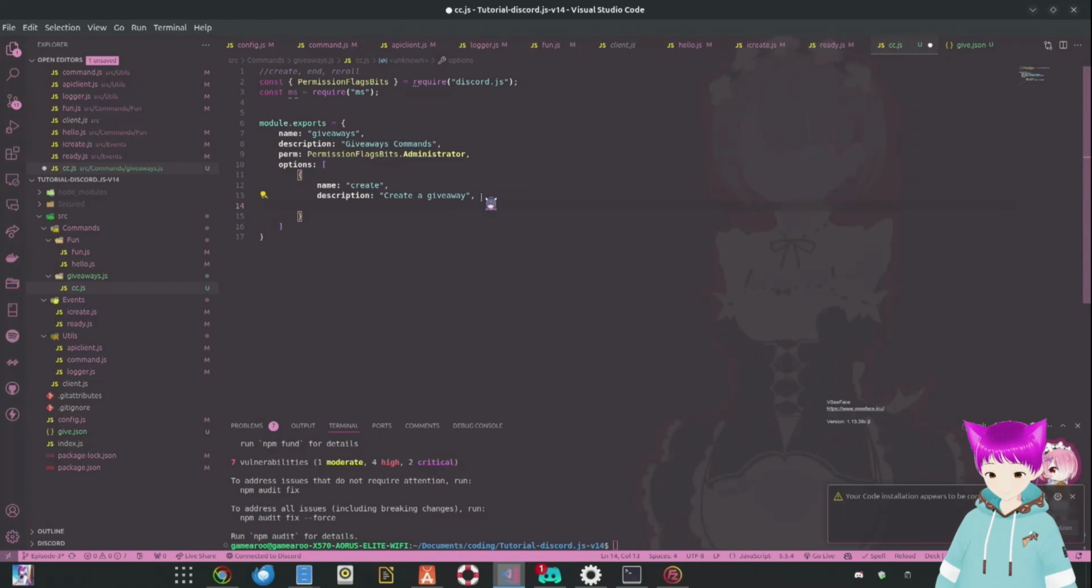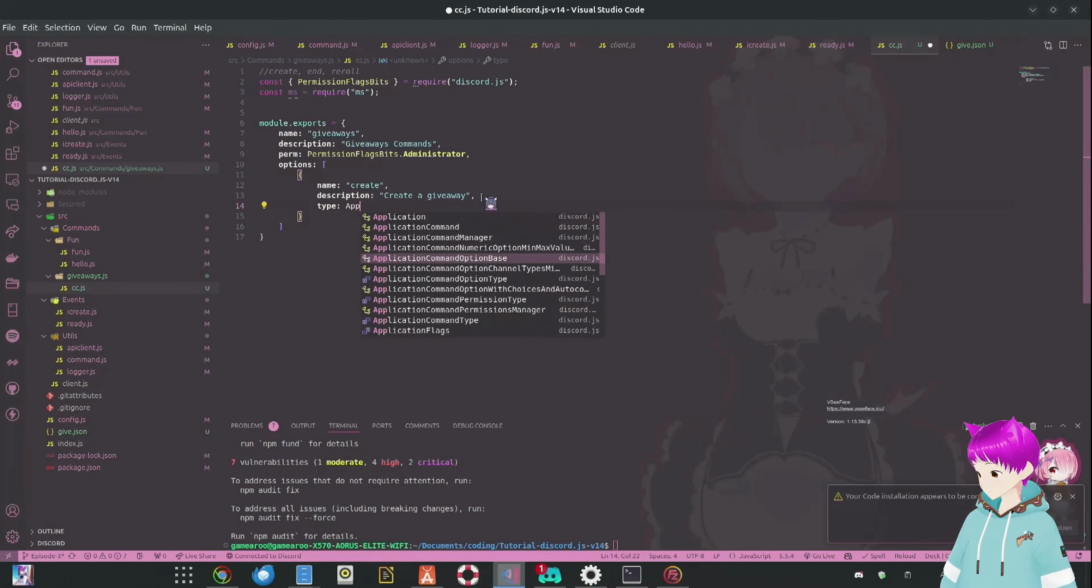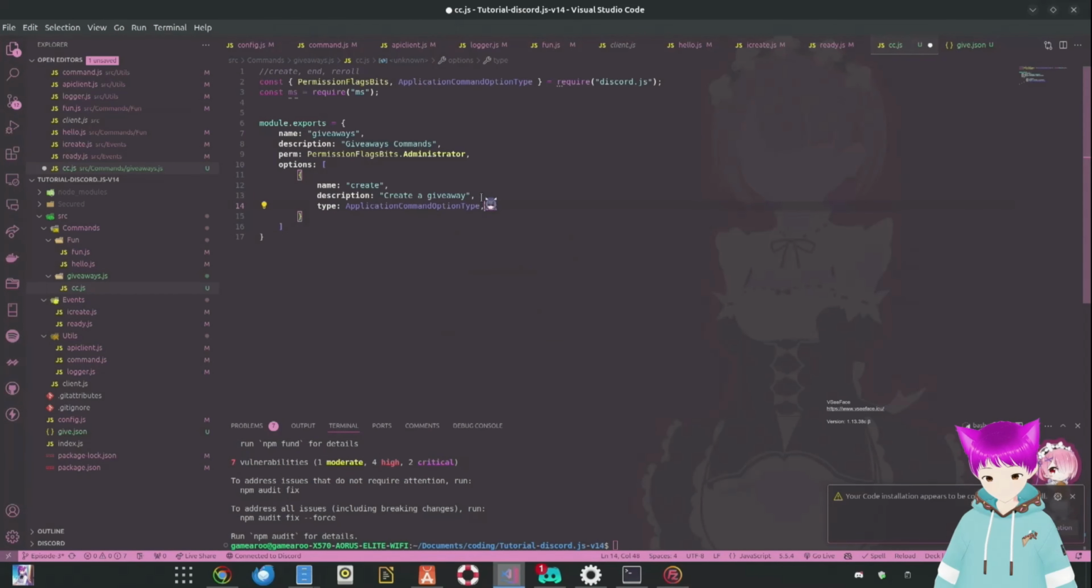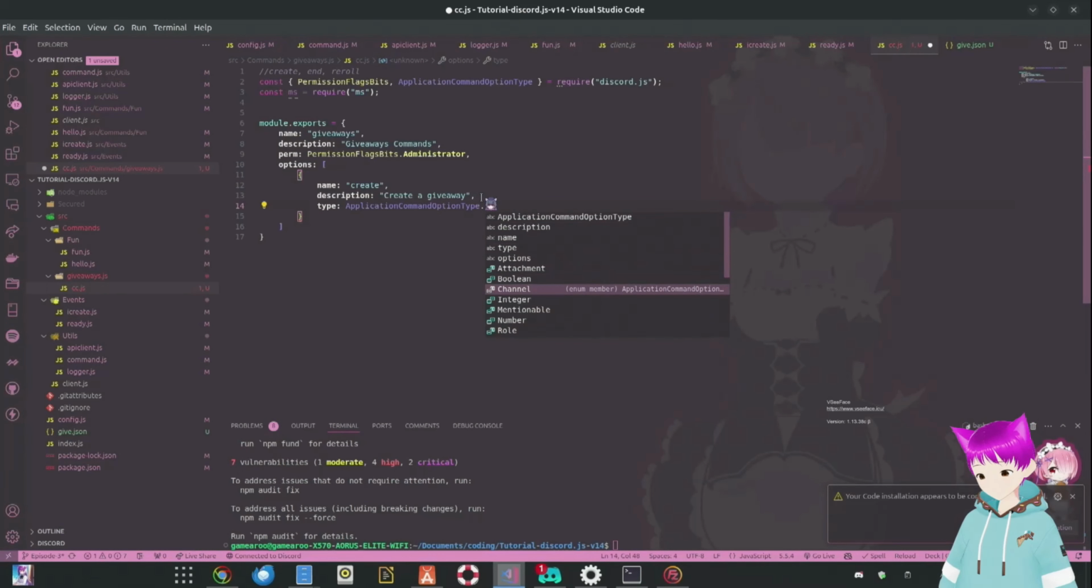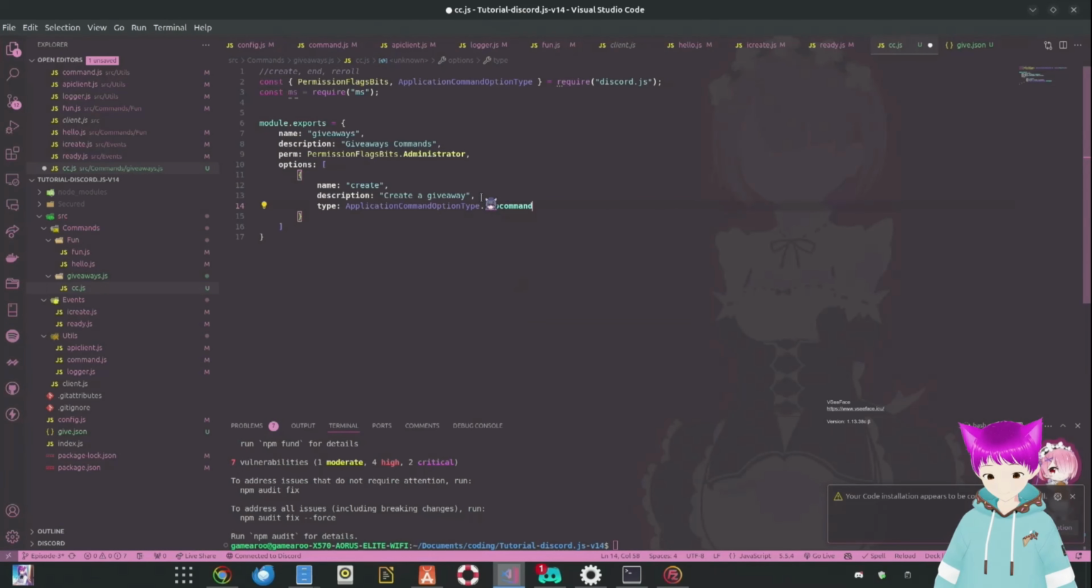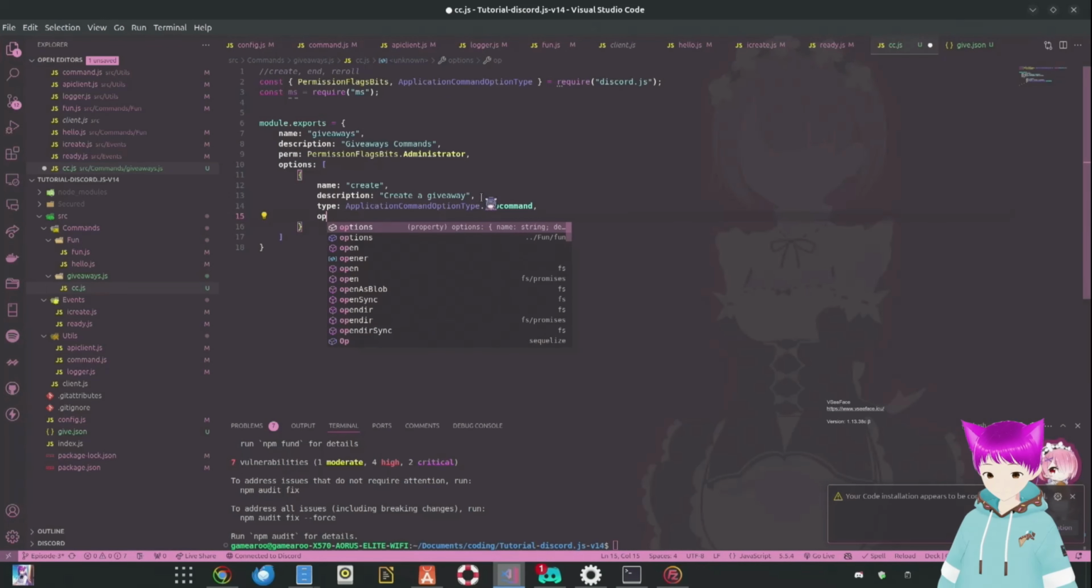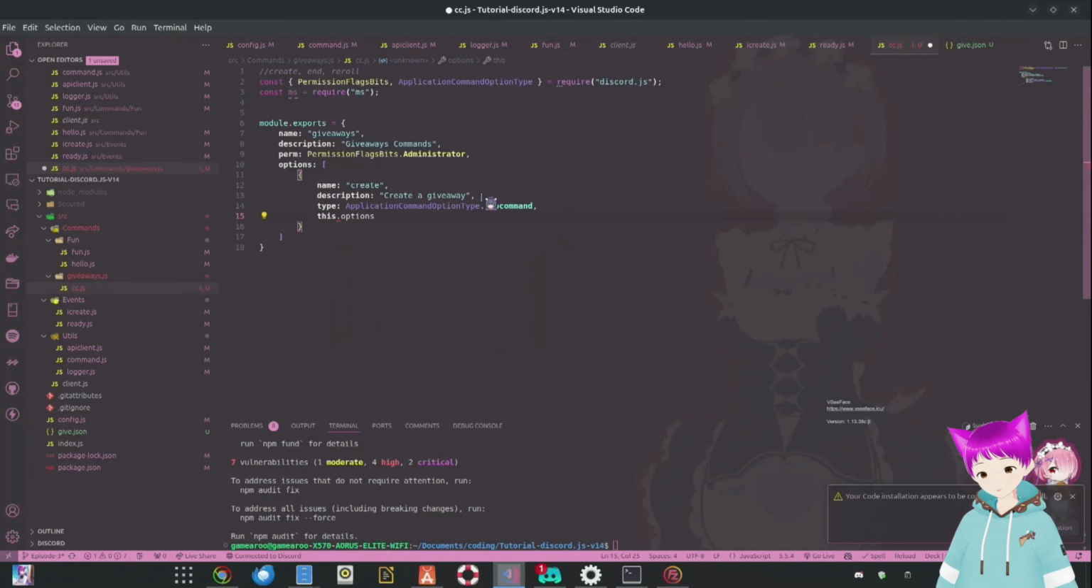The type. This is important for this part of the code. We're going into our ApplicationCommandOptionType, which we'll set to a subcommand because it's a subcommand. There's options to go here. So there's going to be a few options we're going to need to fulfill for this subcommand.